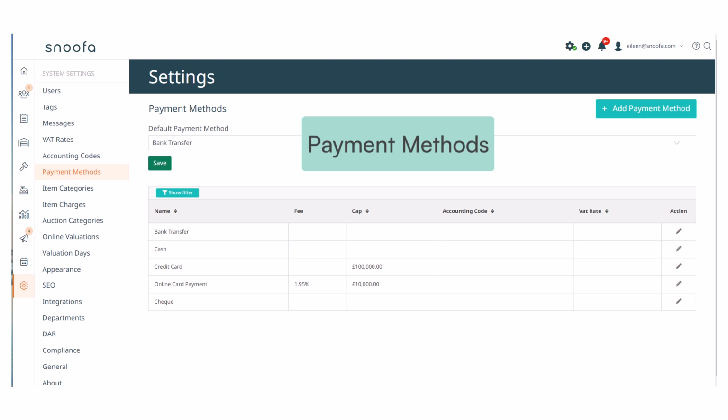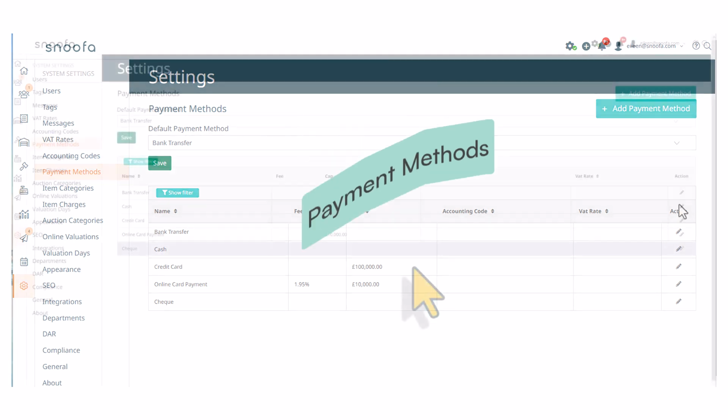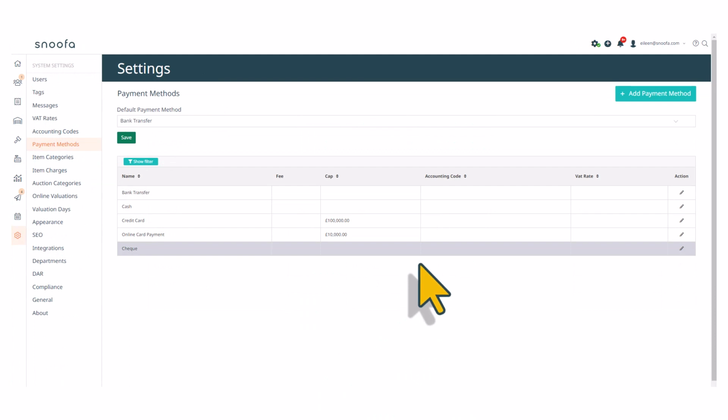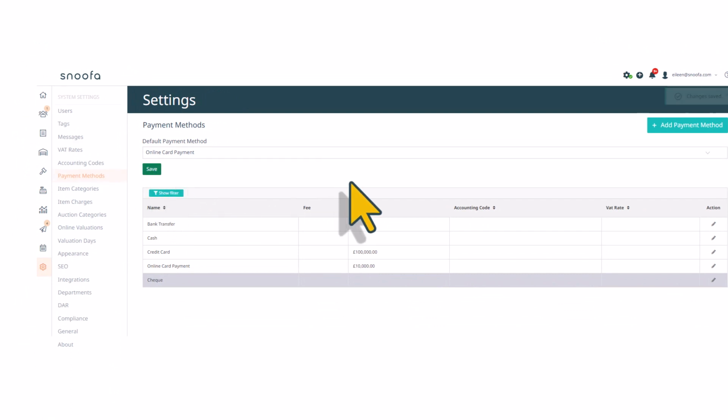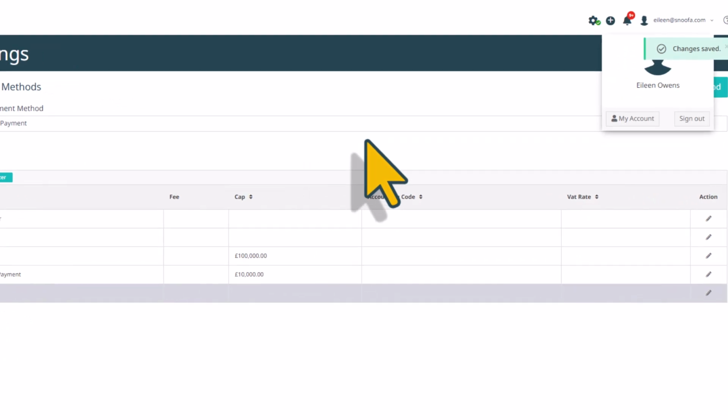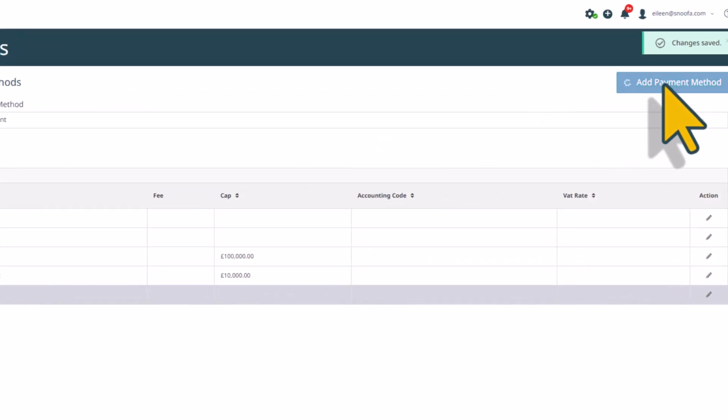It's also possible to choose a default payment method, and this encourages clients to pay in a way that's convenient for you. So we can change the default payment method here, just with the drop down, and select the one that you want, and save. And we can add a payment method.